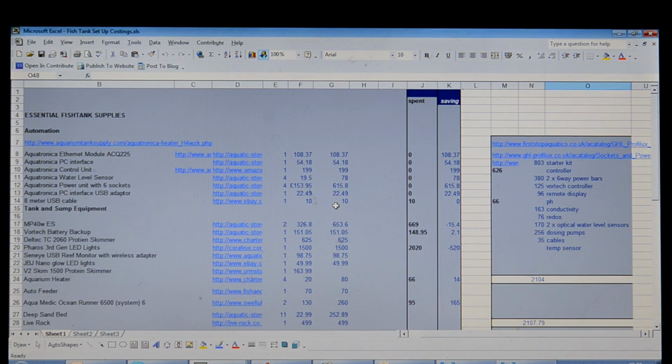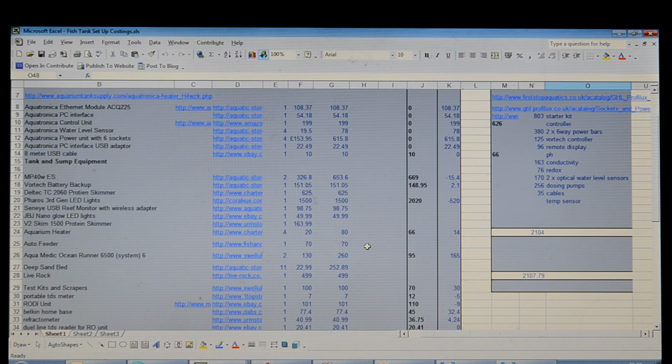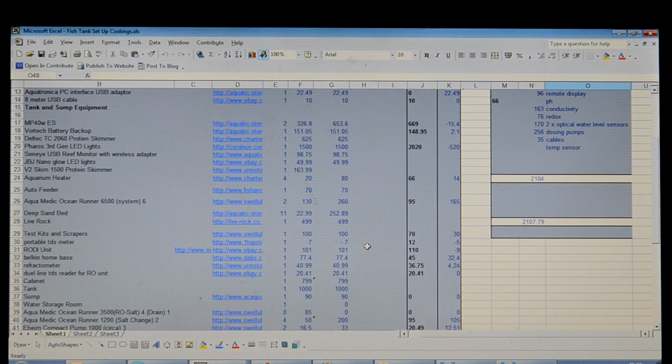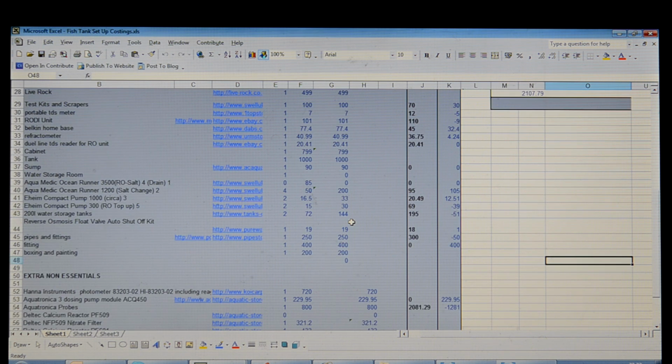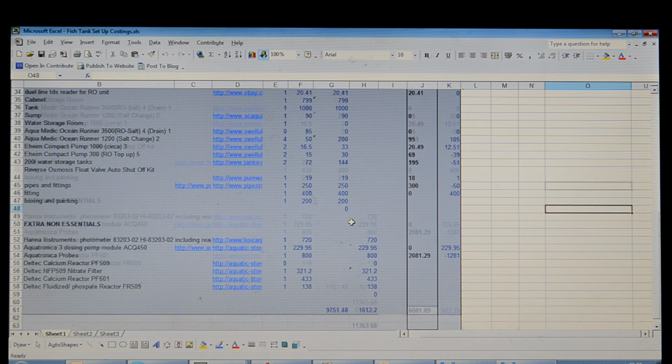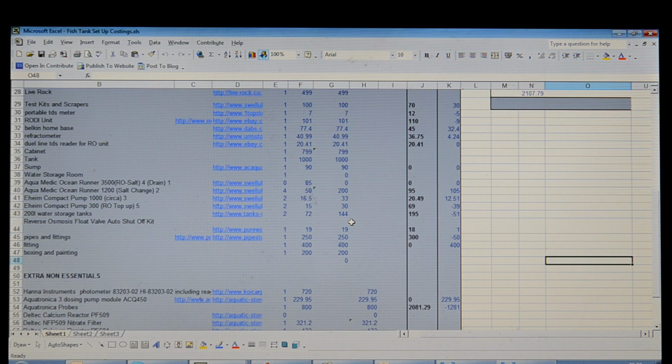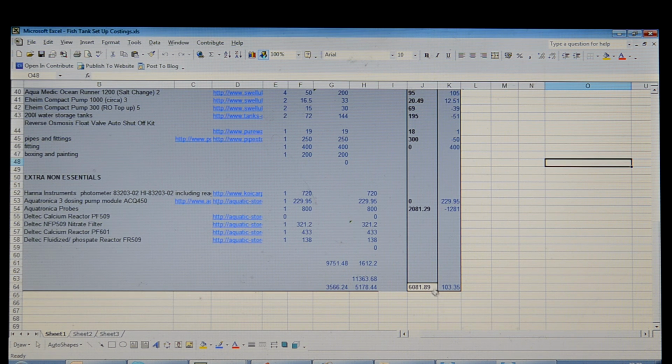This is an Excel spreadsheet I used when I was planning this system. I was looking at various equipment that I was going to use, and I put links to the websites. Pretty handy thing to do if you are doing this, because you can then use the links, go back, compare prices, and try and get the best prices for everything. Obviously things have changed on this plan, but that's all part of it. And I can see how much I was under or over budget.